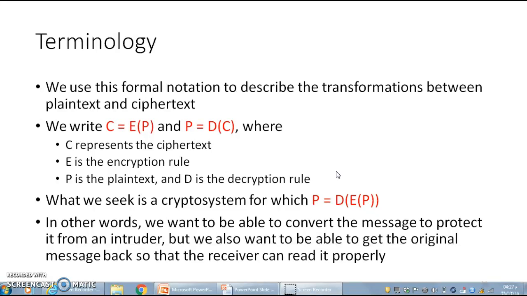And similarly you can see D. D is also an equation or a process which is applied on a ciphertext to get back your plain text. So C here represents the ciphertext, E is your encryption rule, or process or machine, you can give it any name for ease of understanding. P is the plain text and D is the decryption rule. As per the book, D is the decryption rule and E is the encryption rule. We will use formal notation to describe the transformation between the plain text and the ciphertext.